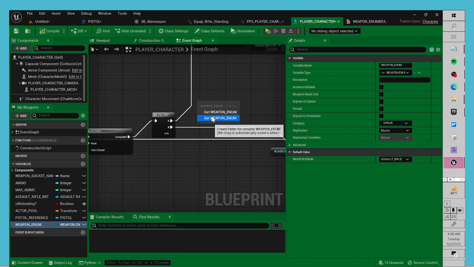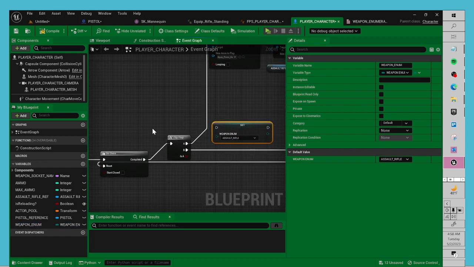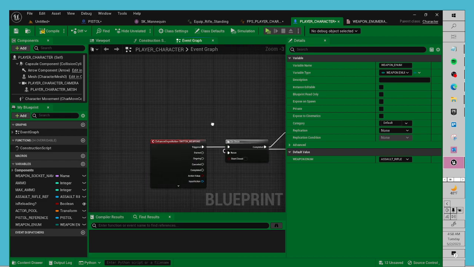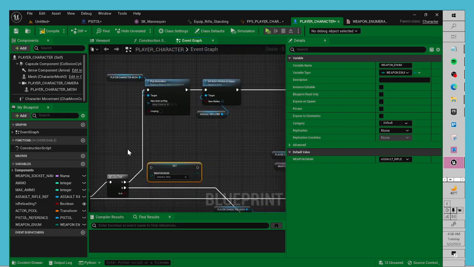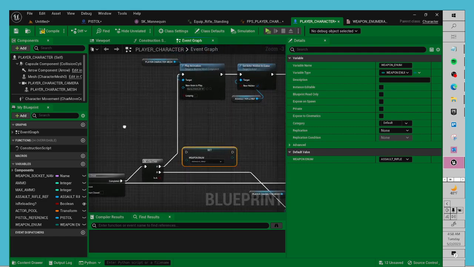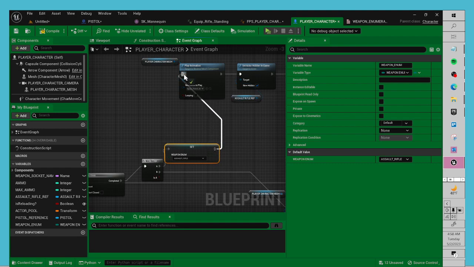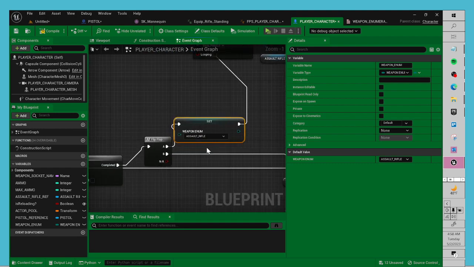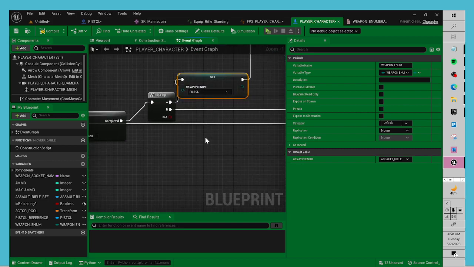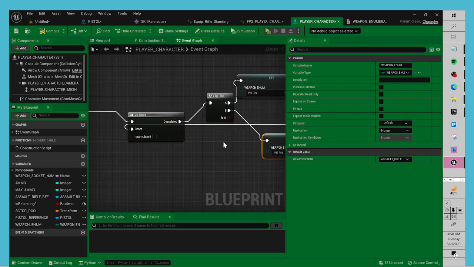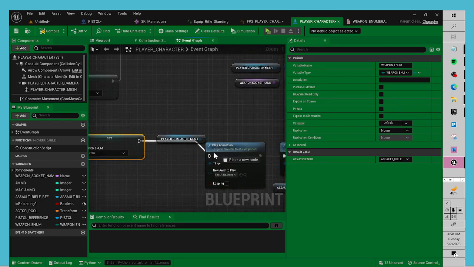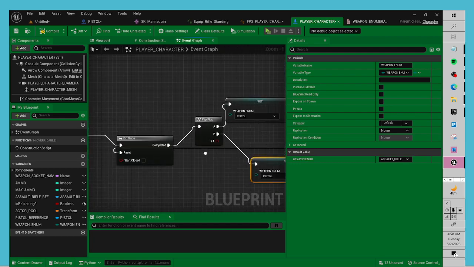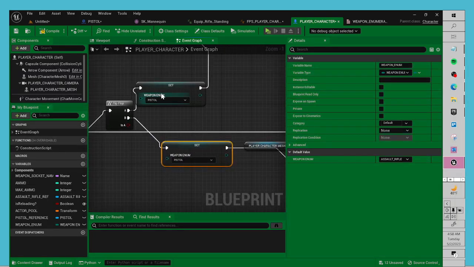I want to set this when I switch. When I press A the first time, I have the assault rifle. I press this the first time, and it's called weapon switch. So the first time I switch, it's going to switch from my standard, which is the assault rifle, to the pistol. So the weapon enum set is going to be set as pistol. When I do it again, back to the first. The first is event begin play. The second is switching to the pistol, the third is switching back to the assault rifle.